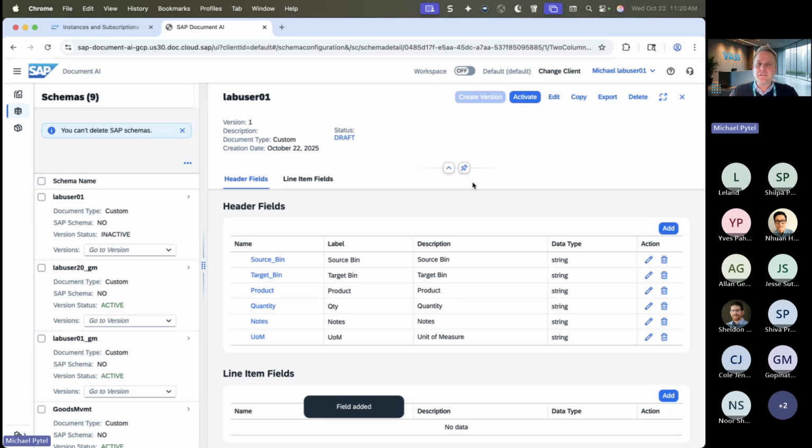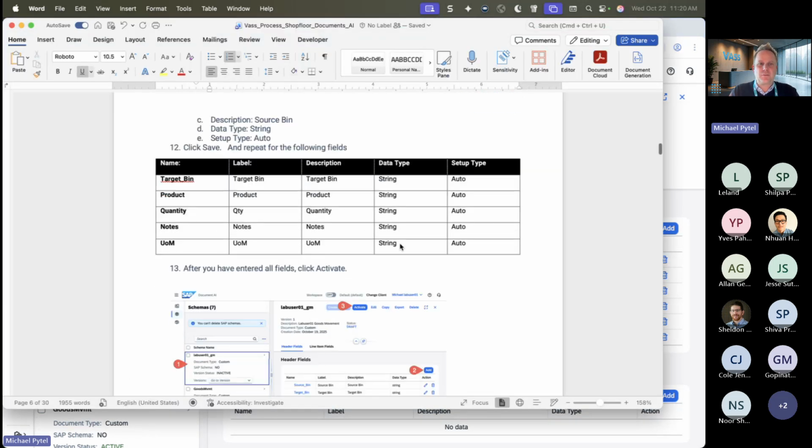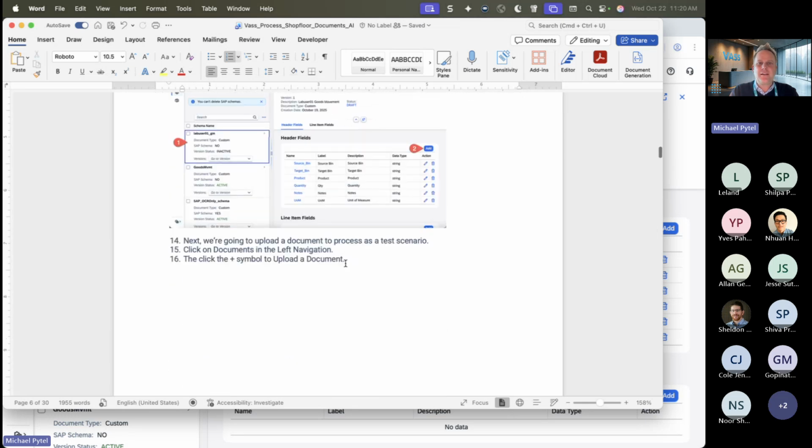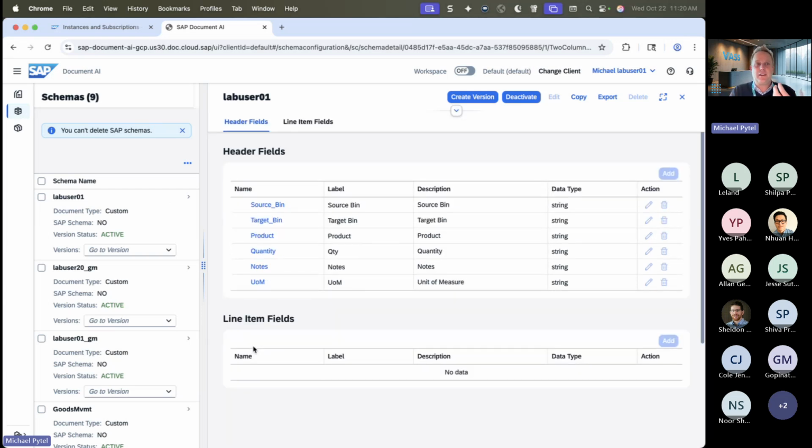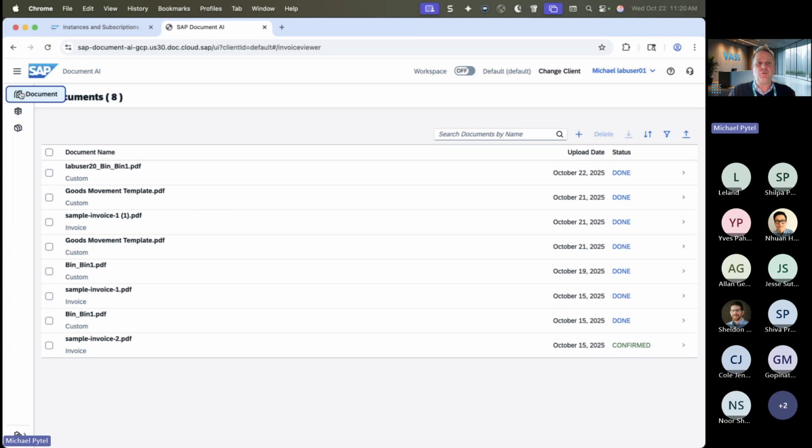Once I have all of my header fields, I'm going to click the Activate button, which is right here in step 13. So once you've added all fields, click Activate, and then we're going to process a document. So we have the schema. We've told it this schema has these data elements, and when I upload a document, I want you to use that in order to process it.